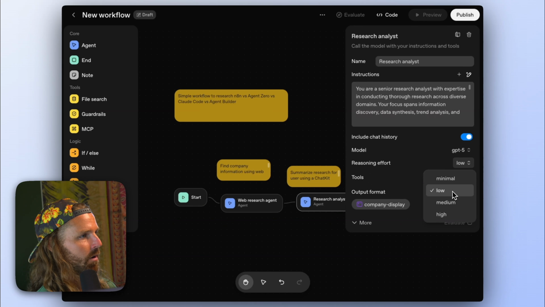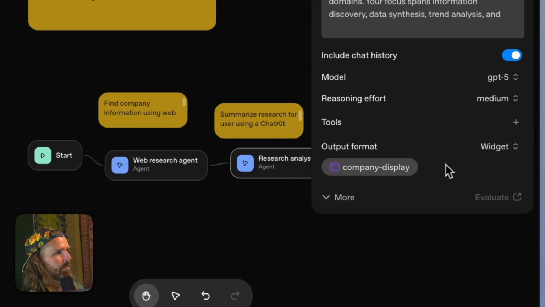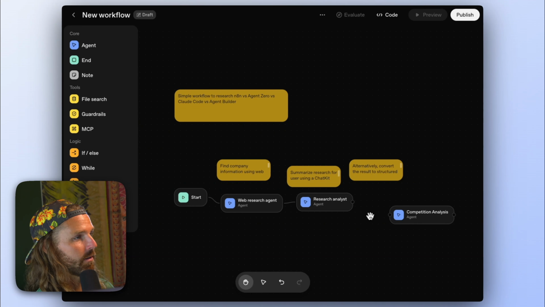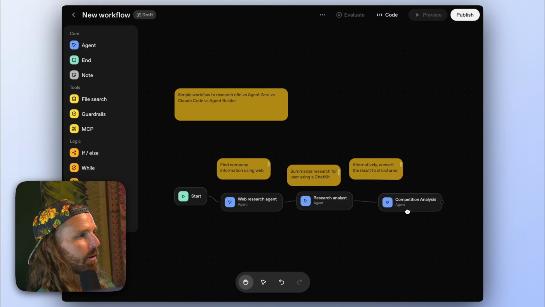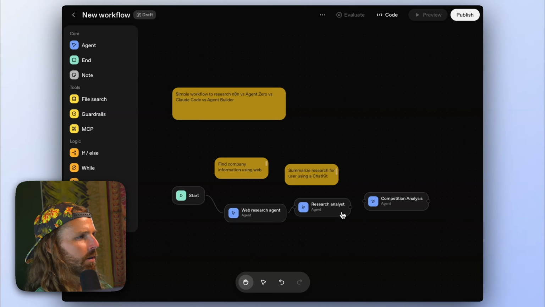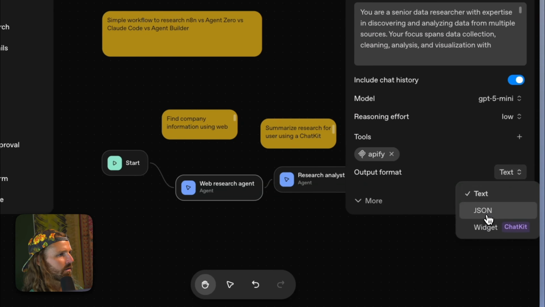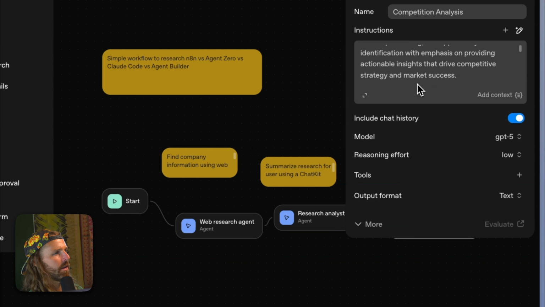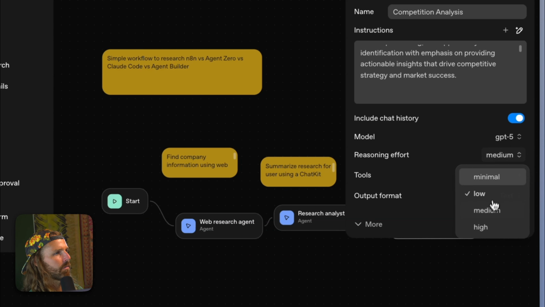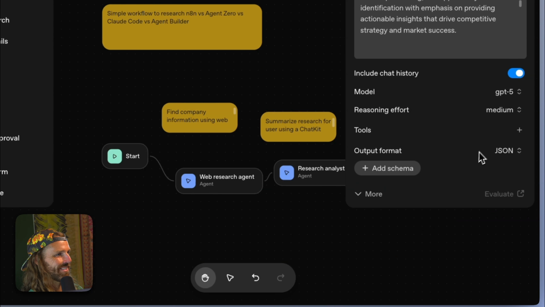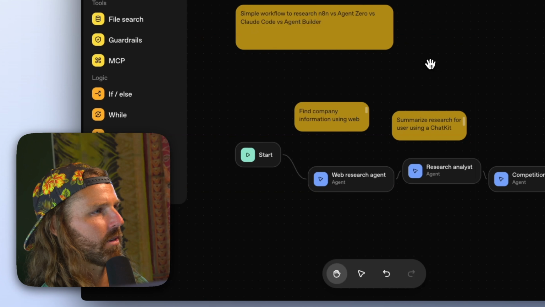But apparently not. Research analysis, let's give it medium. I don't know, JSON, fine, whatever. And I'm not going to give it a schema, so let's see what it does. And then we'll connect that to the competitive analysis. All right, so the research analyst will then send, let's do this in JSON too. And then the competitive analysis, we'll do that. Let's give it medium. I don't even know. I have never really used these models. Fine, output format, JSON again. And then finally, good Lord, that's annoying.